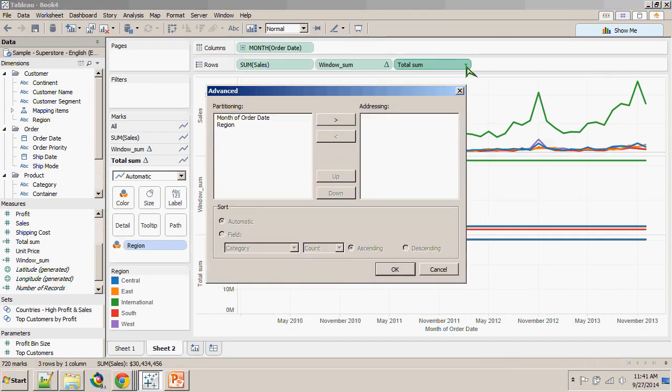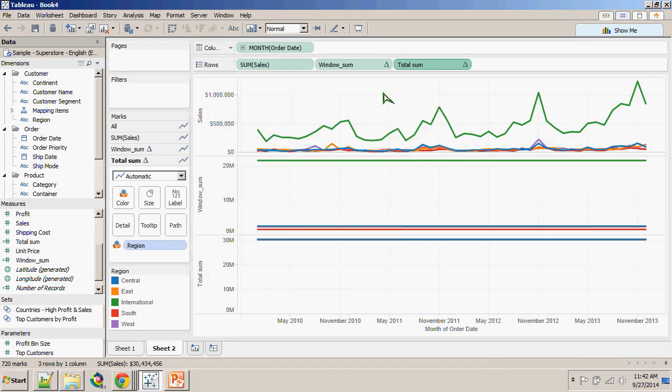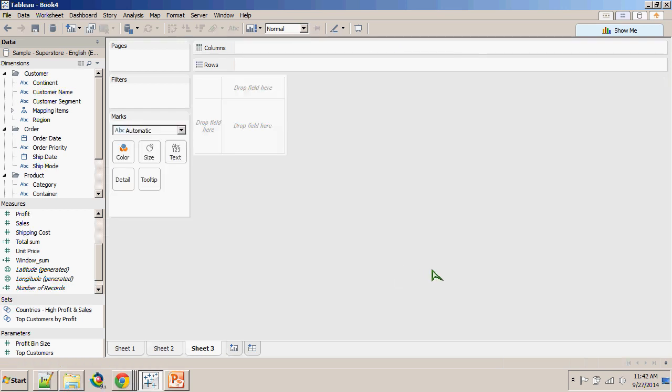It is the combination of them. For a total table across, it's going to use both what's on the column shelf and what's on the marks card for addressing. Okay, so that's that. Yep. Effective compute using is not always the same, and it depends on your calculation as well.